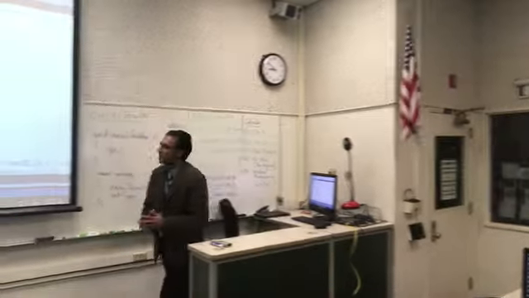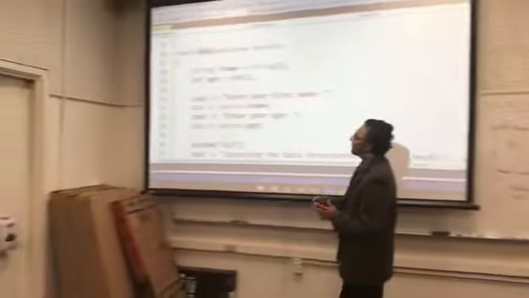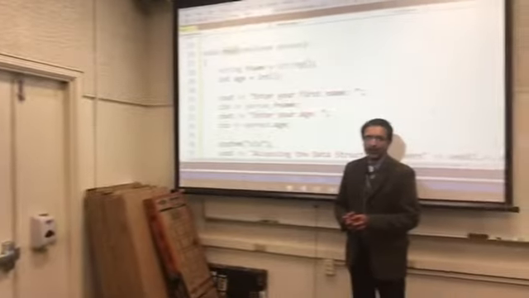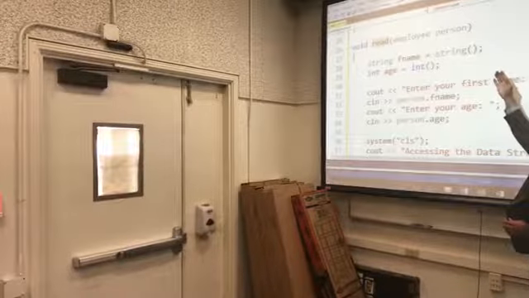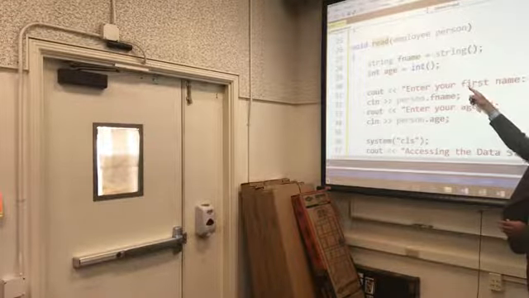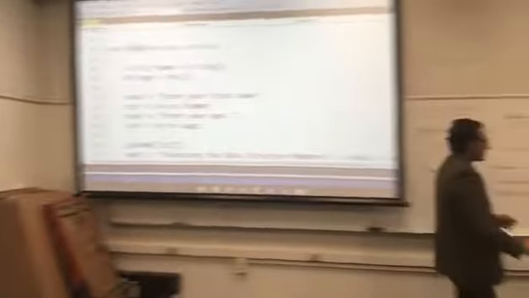All right, so my read function is a void function because my read function is basically going to populate the data. And then I pass the person. And I don't really need these local variables. I'm going to comment out these local variables.